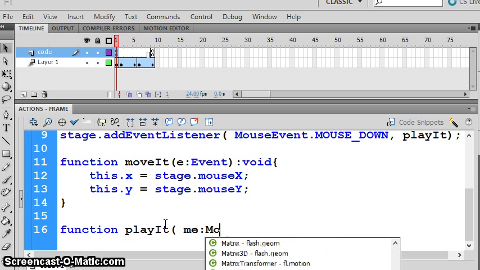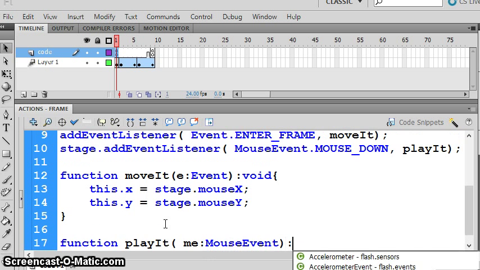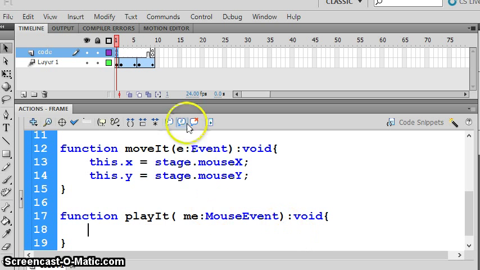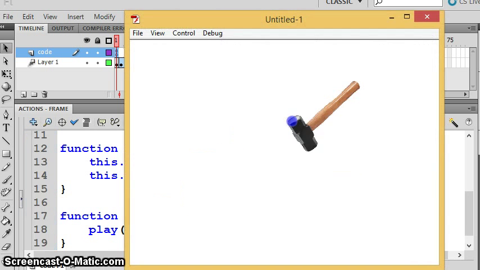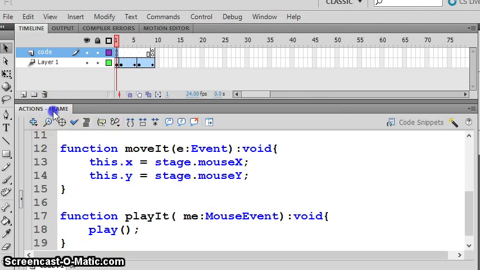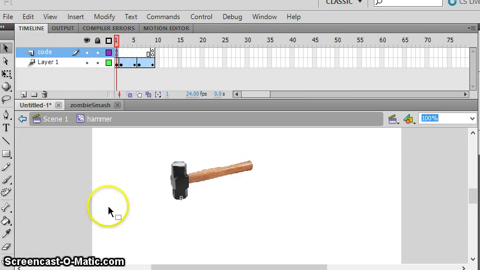Now this one has to take in a mouse event, not a plain old vanilla event, but a mouse event. And then I'm in the brain of the hammer, so I'm just going to say play. So hopefully anytime the stage hears a click, the hammer will just play through his timeline. That timeline has a stop on frame 1, so that it will play through, loop back around, and stop. And that is the fanciest custom cursor you could ever have.